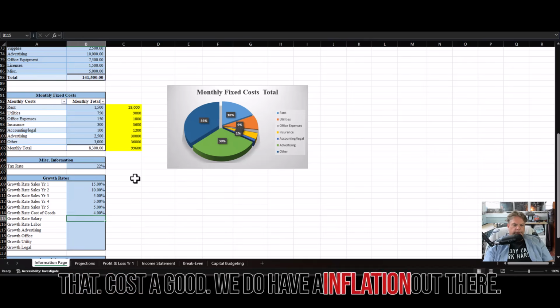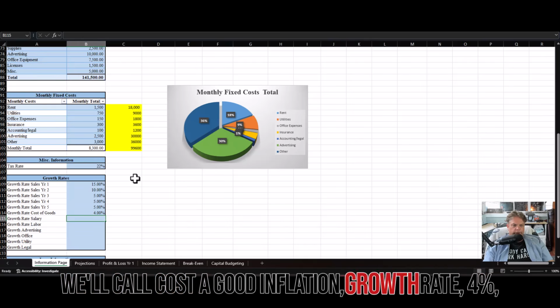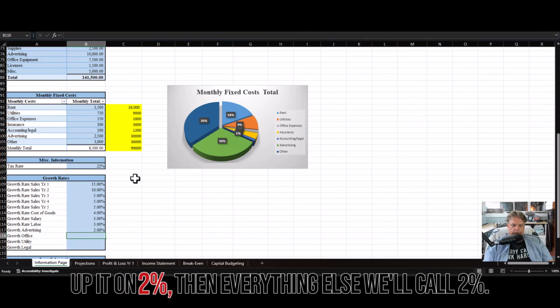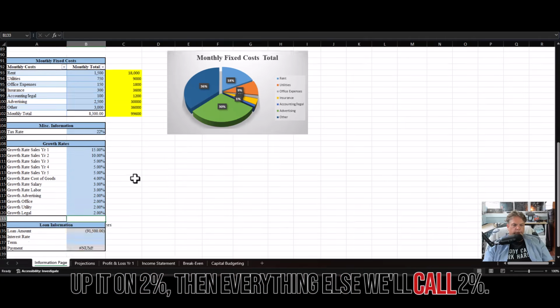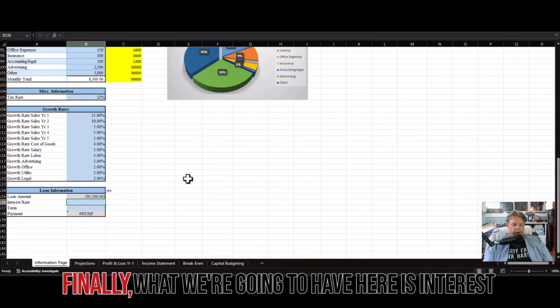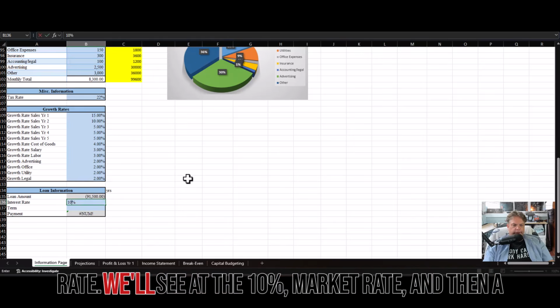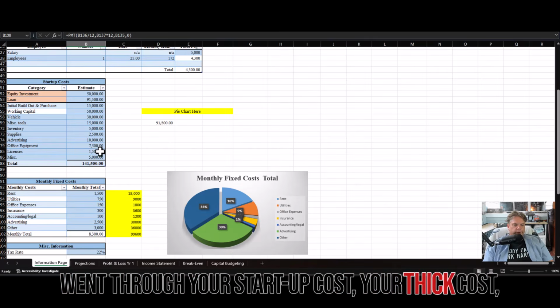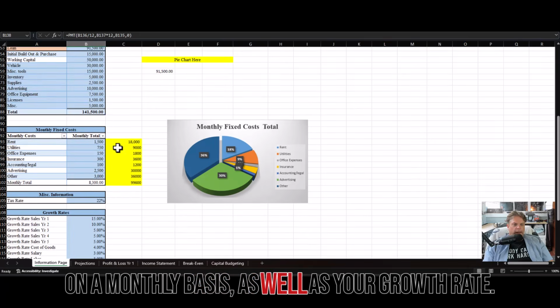Cost of goods, we do have inflation out there. We'll call cost of goods inflation's growth rate 4%. Salary will go 3%. Advertising will go up 2%, and then everything else we'll call 2%. Finally, what we're going to have here is interest rate. Let's say the 10% market rate and then a 10-year term. All right, so what we've just done is go through your startup costs, your fixed costs on a monthly basis, as well as your growth rate.